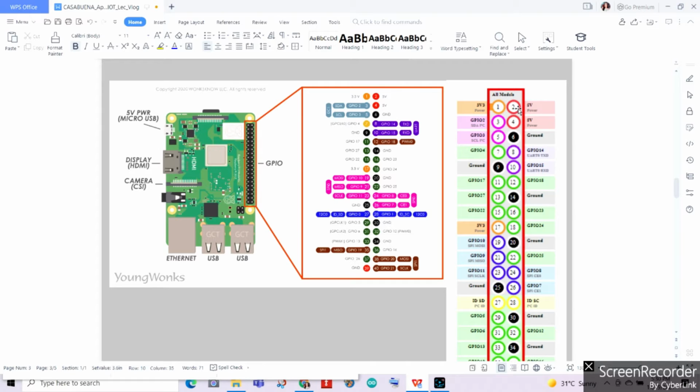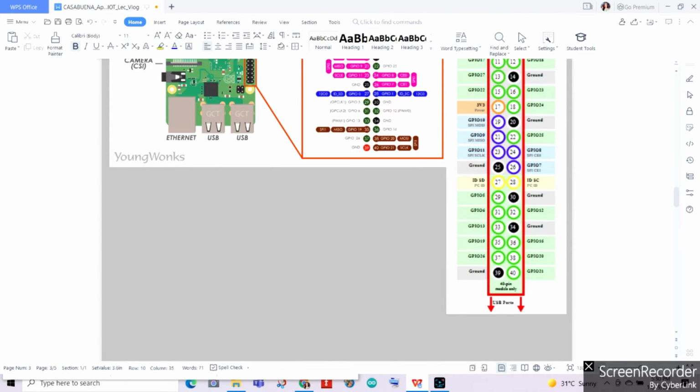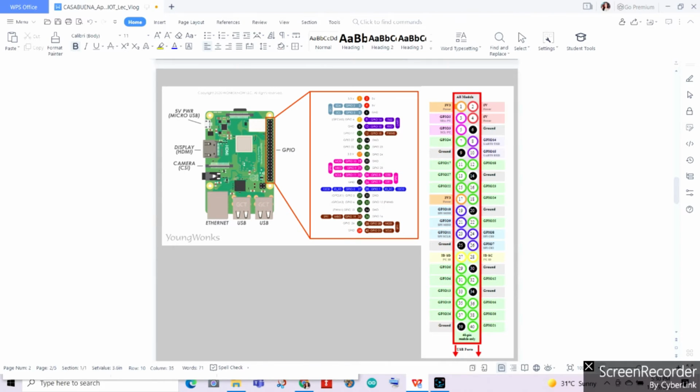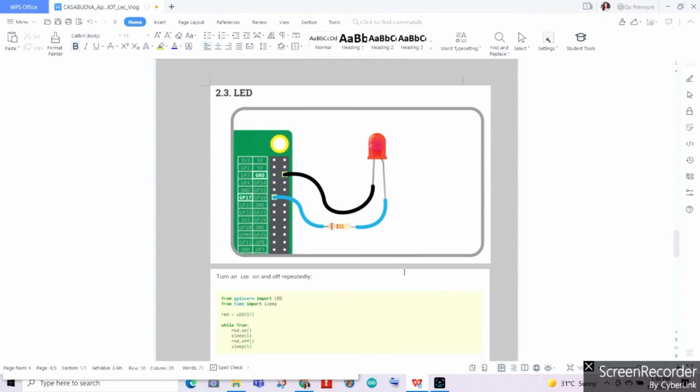Okay? So 2 for the 5 volts, 1 for the, actually, you can also consider pin 34 for the ground, and then pin 25 for the ground, then pin 20 as well, then pin 14. It's up to you. Pin number 9 is also for ground. So it's up to you where you would connect your LEDs as your input and as your output. Okay? So this will be our setup.